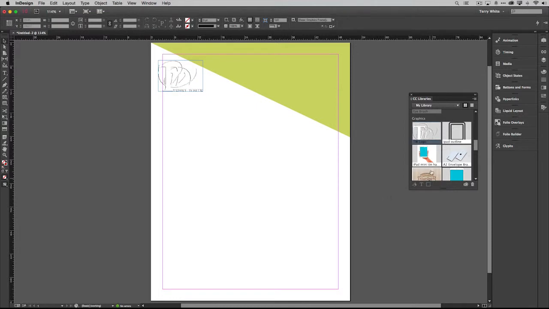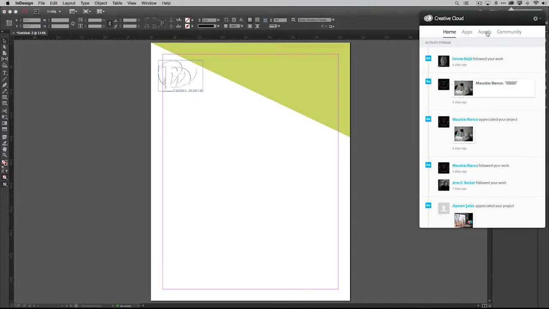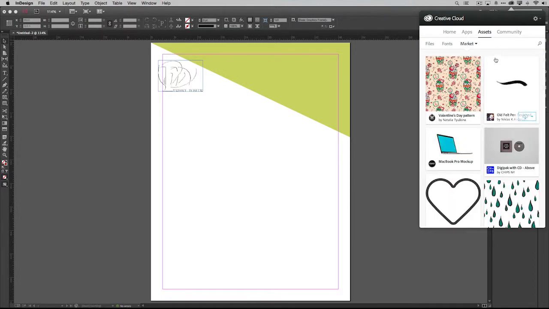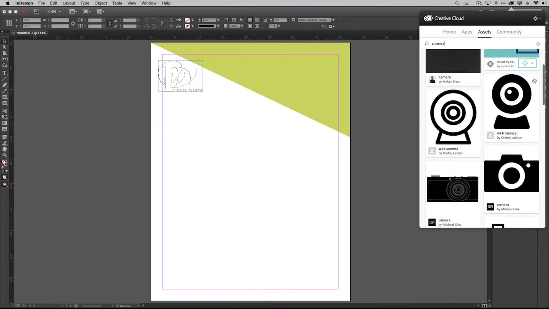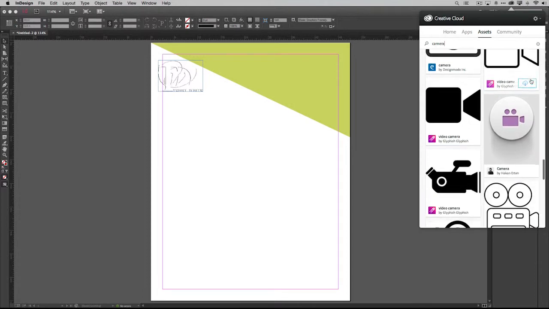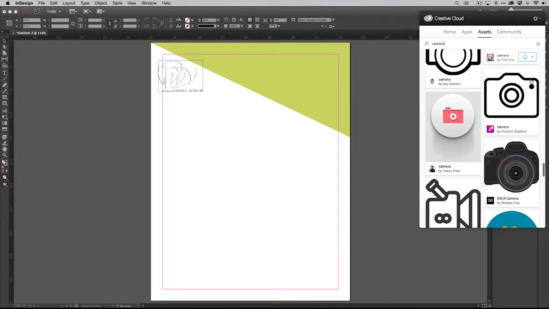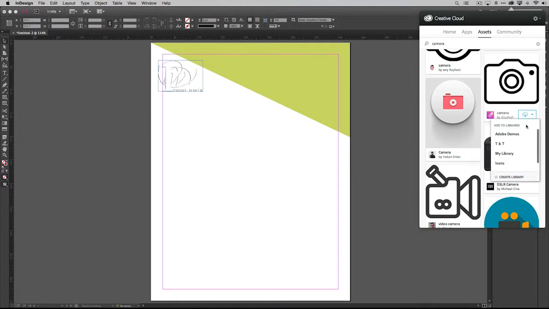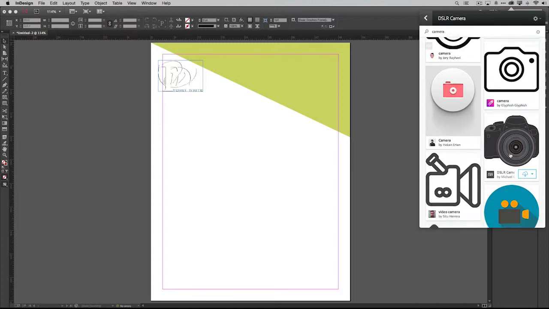The next thing I can do is, let's say that I want to grab a graphic that I don't have. In other words, I haven't found it yet. So let's go up to the Creative Cloud menu. We'll go to Assets, and we'll come down to Market, and we'll do a search for a picture of a camera. That will start showing me all the Market assets that have the keyword camera. I can scroll down. I know there's a nice DSLR in here somewhere. There it is. And I can simply say, add that to my library.